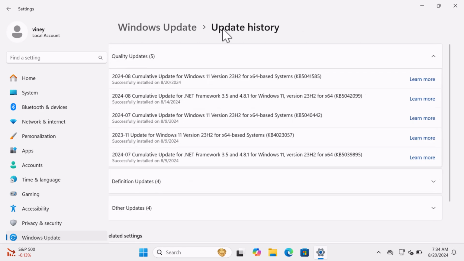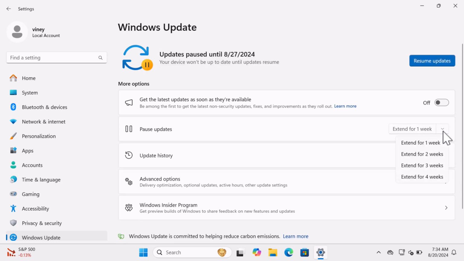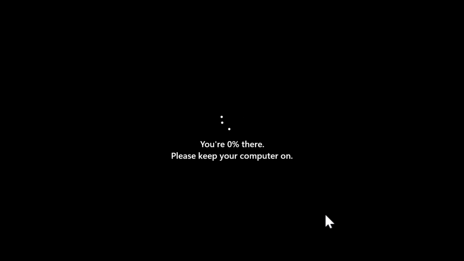After that, head over to the Windows Update settings page and pause the updates for either 3 or 4 weeks. I will pause it for 3 weeks. At last, restart your computer and this should fix the issue.